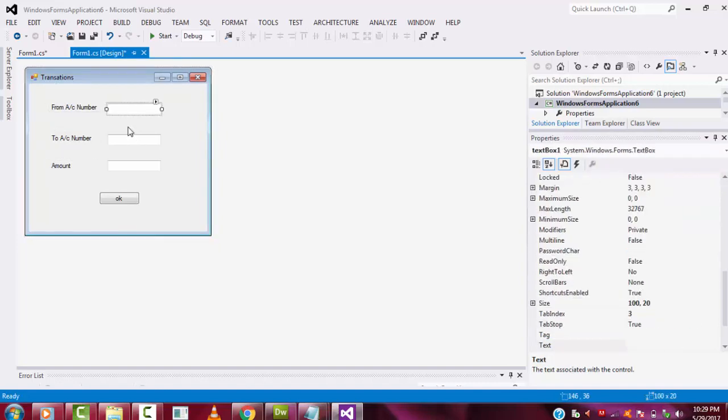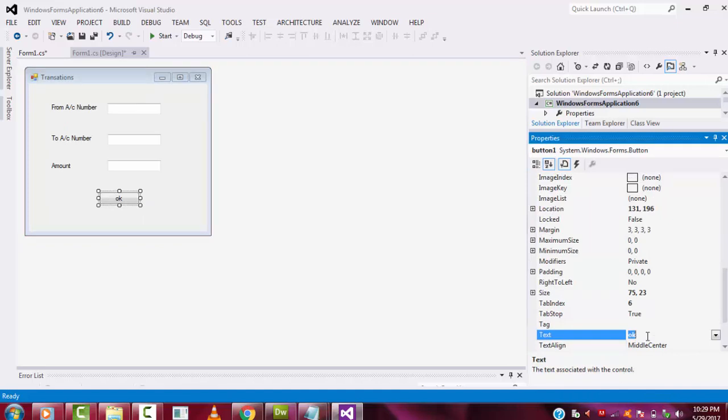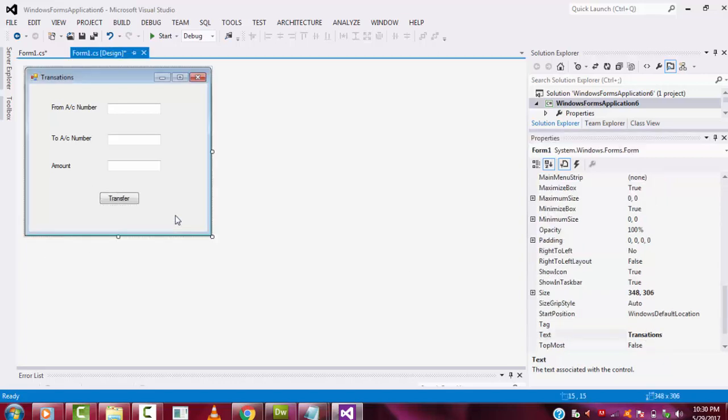Okay, I dragged 3 label controls and changed the name of each. After that I dragged 3 text box controls. I haven't changed the names, I left them as default: text box 1, text box 2, text box 3. This one will be the button. Let me change the name from okay to transfer. Now let me go to the coding part.